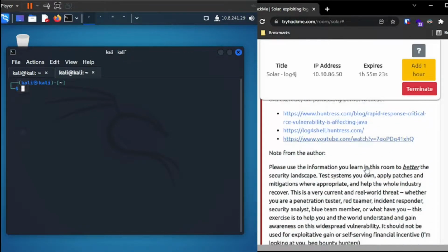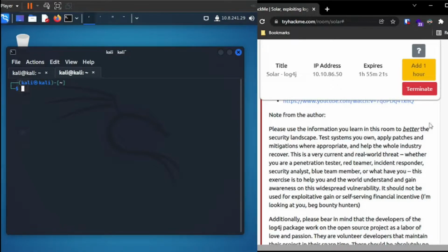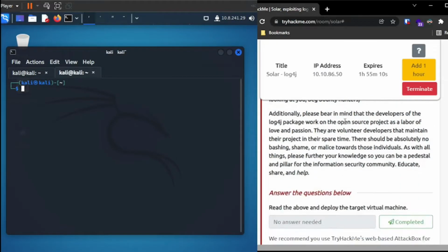And then here we've got some paragraphs explaining that you need to make sure it's a current and real world threat. Don't use this content for bad reasons. Don't maliciously attack other software. Use it to better the security landscape. And don't attack the developers of Log4j. It's a part-time and voluntary thing that they do.